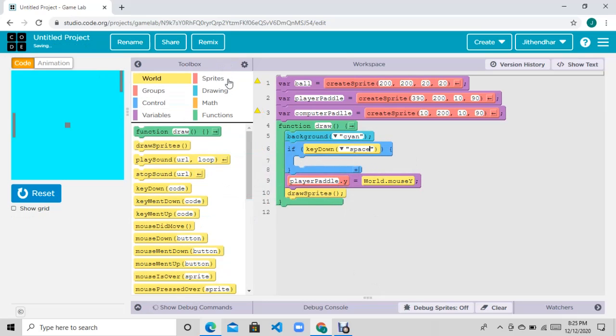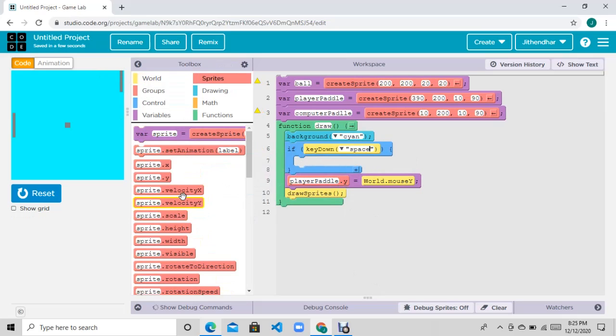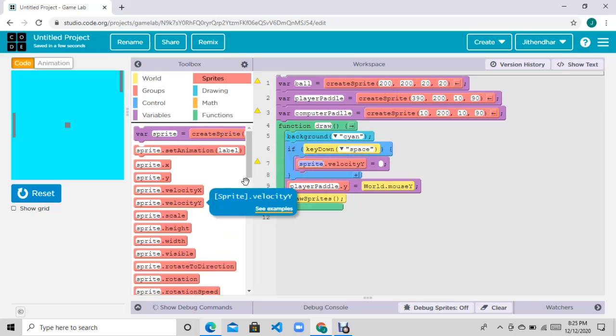And now let's go to sprites again, and drag this velocityY and velocityX. What velocityY and velocityX mean is the speed: velocityY means the speed that goes up and down, velocityX means the speed that goes horizontally, right and left. So let's drag the same command and put it here.